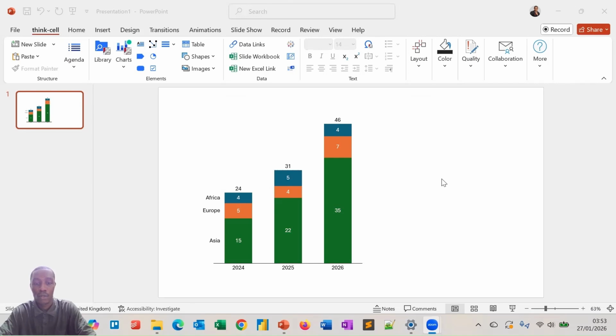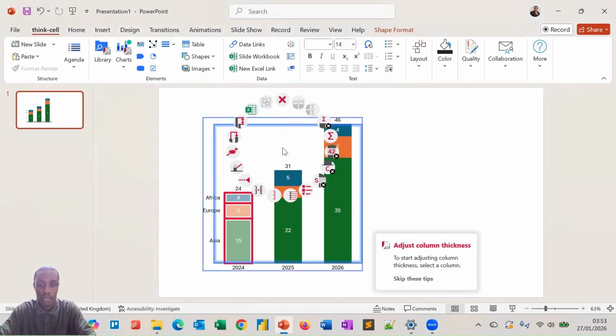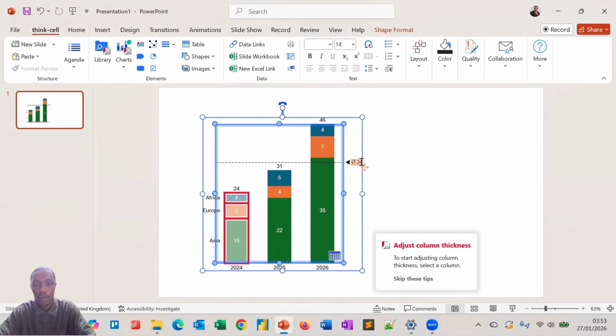So in order to add the value line, you just come to the chart, you right click on the chart. From the list of options that come up, you will see this one, which is to add the value line. So you click on it. From what we have here, you can see that it adds this value line exactly at the average.